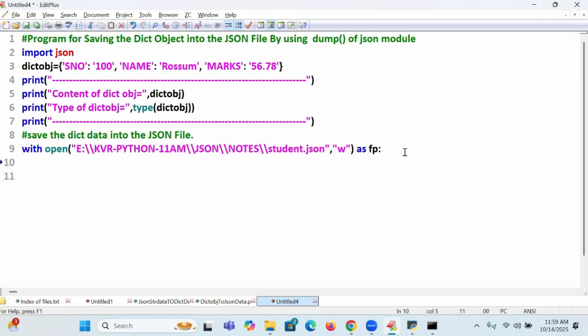How do you do it now? json dot. What is the function name? dump of which object? Dict object, comma fp. This json.dump will compulsorily take which object only? Dict object only. And fp is called the file pointer, which is pointing to this file. In this file, this entry will be done.